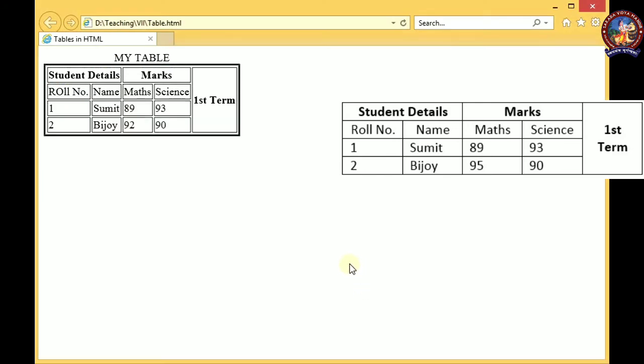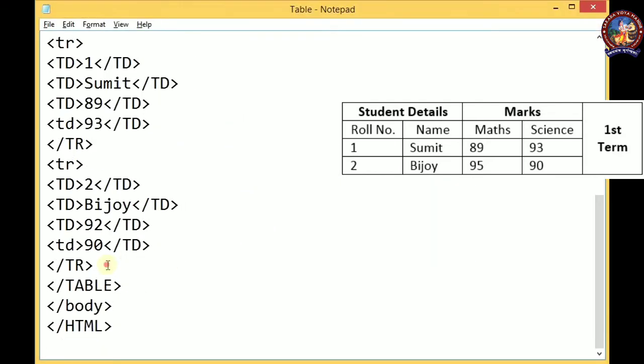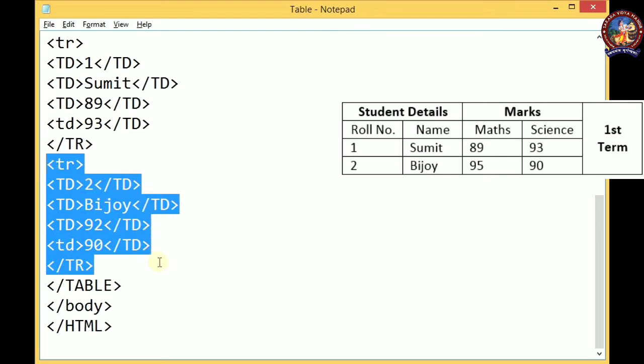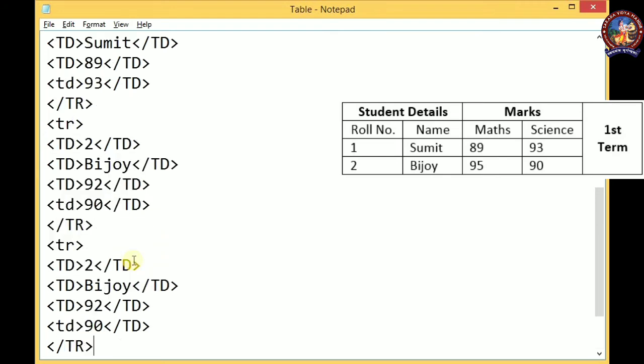Now you can see that the First Term column is covering all 4 rows because I have given the value rowspan equals 4. So let's add another row and see whether it is working properly. Again I'm copying it and pasting.